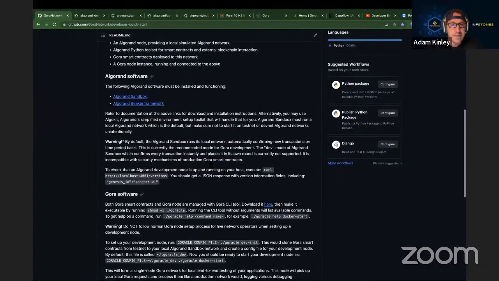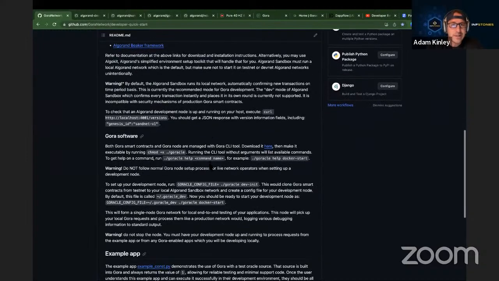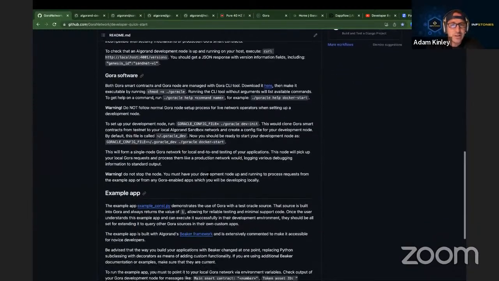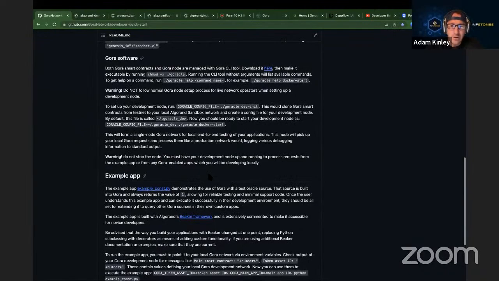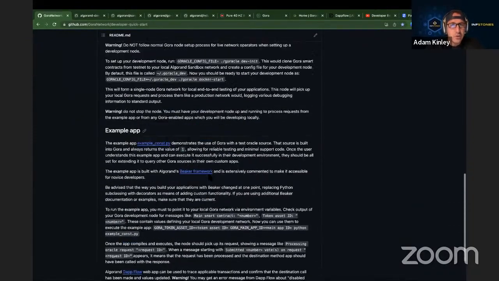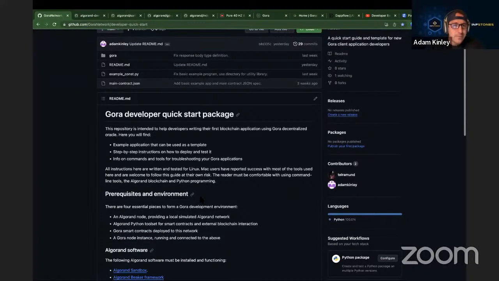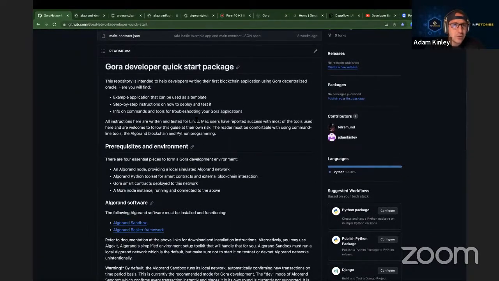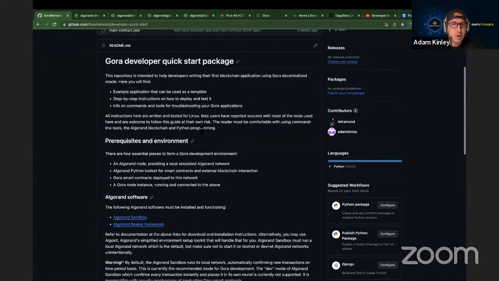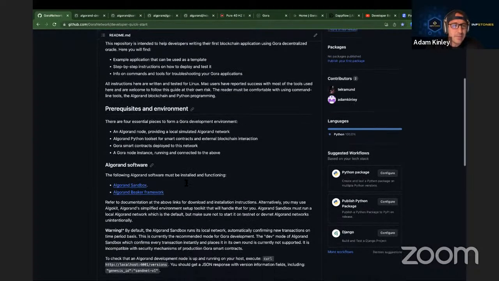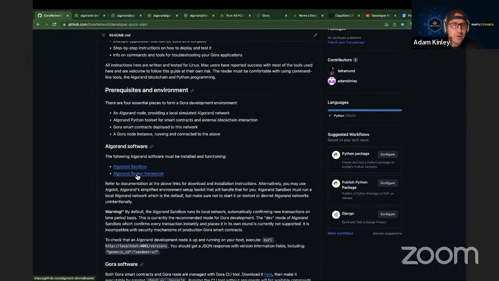We're going to walk through an example that will show you how to connect an example app. If you can get this started, then you should have all of the knowledge that you will need to run through with your own application. The very first thing is, this is a three-part set of instructions where first you're going to set up your prerequisites in your environment. This is with Algorand Sandbox and the Algorand Beaker framework. Beaker will become important a little bit later.